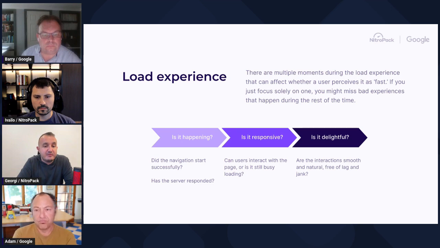And then, is it delightful? Are these interactions smooth, or do they have some lags, or are they super smooth and obstacle free? So any jank or lag that might appear will be a negative user experience. So you want your website to be interacting super naturally with the user. So please make sure you don't have any scripts that are making your website heavy. Or if you have, please make them load at the right moment.